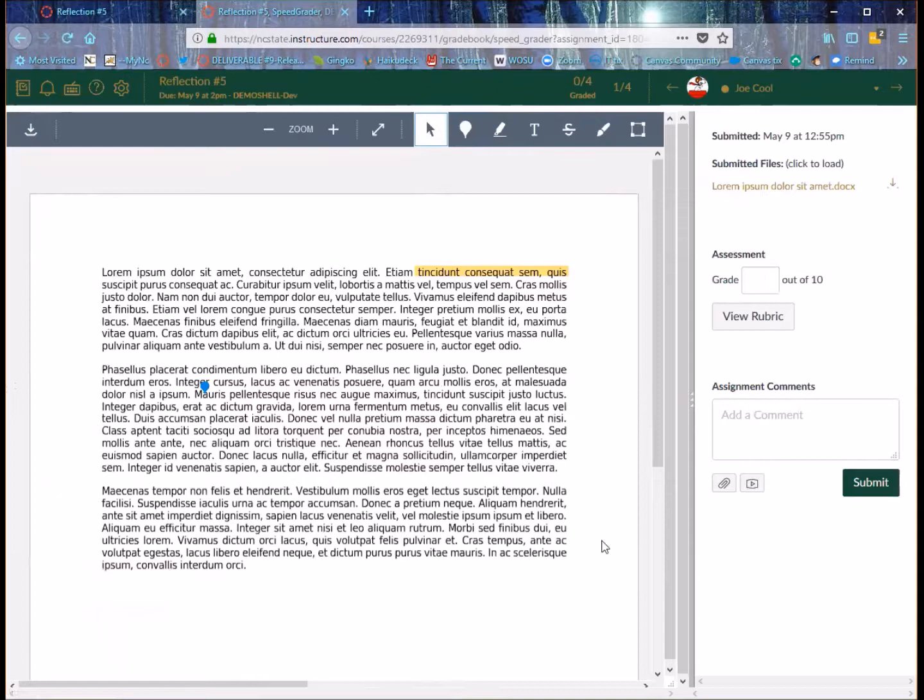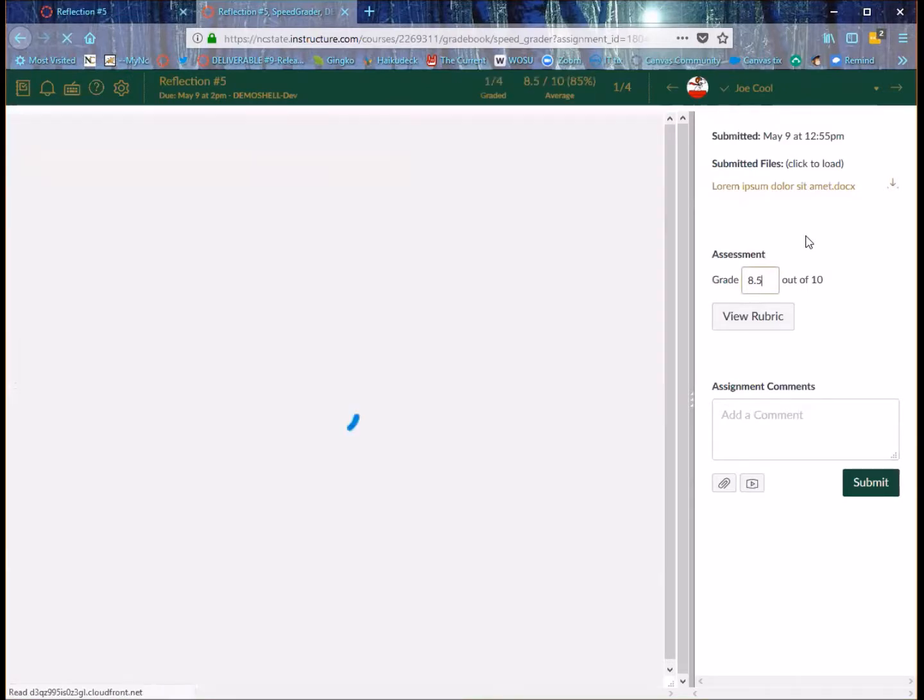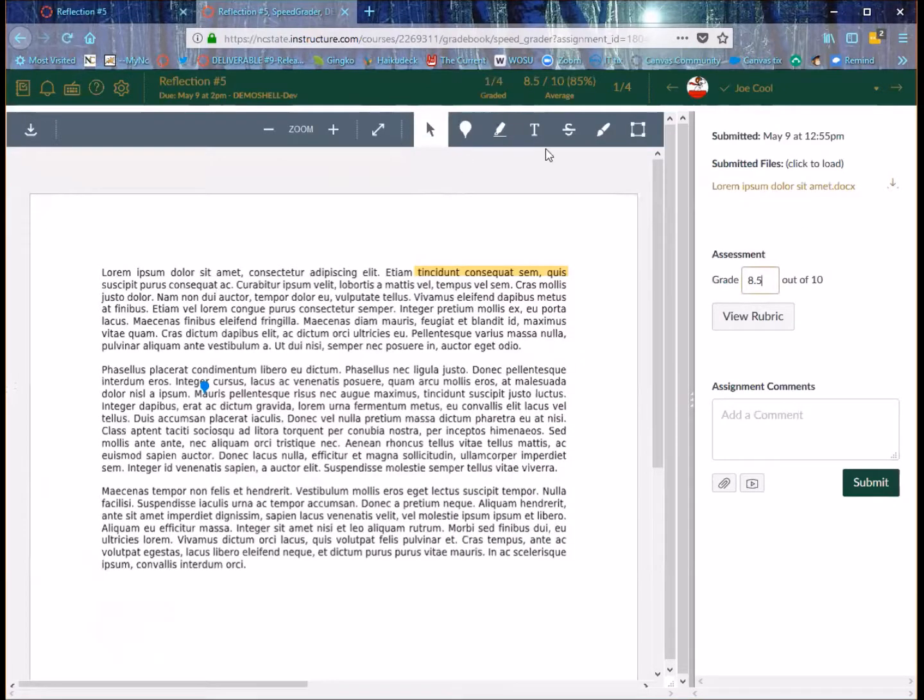After reviewing that, I can quickly assign a grade here in the grade blank and say, okay, that's an 8.5 out of 10. As soon as I hit enter, it's going to refresh. That's what that little blink was. Then it's going to change Joe's icon there from a little circle to a check mark, and that automatically pushes that to the gradebook.